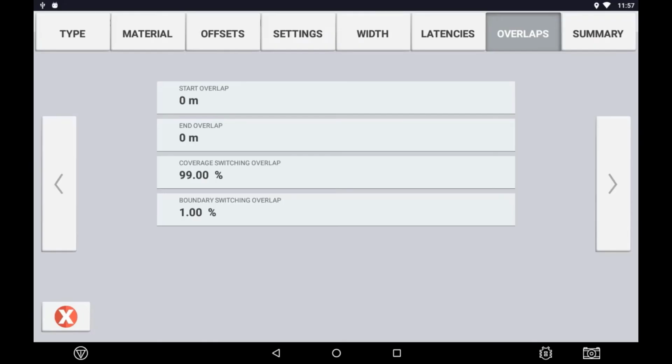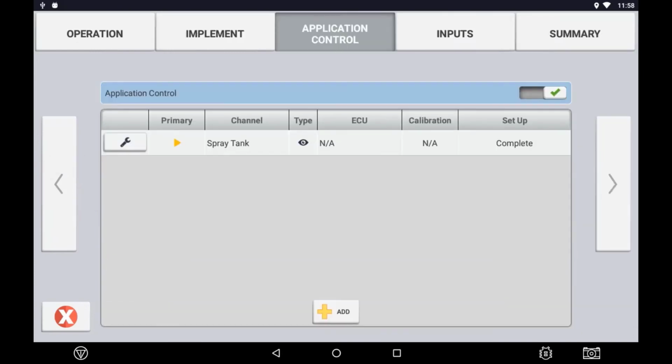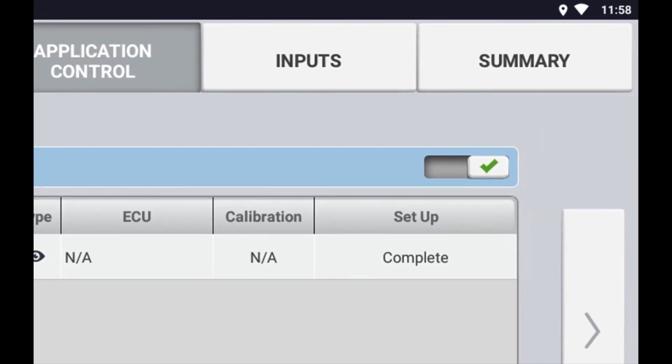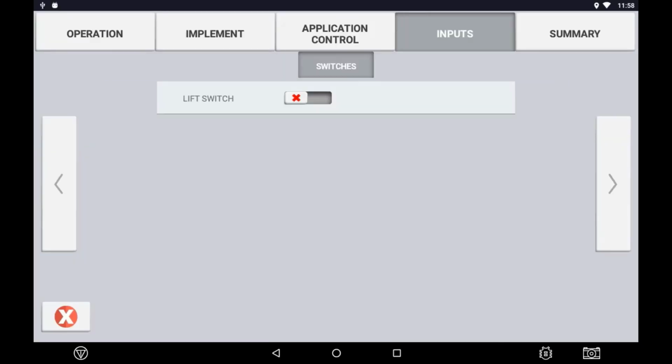Press the next arrow to the summary page. Confirm the settings and either use the back arrow to edit or press the green tick to save your settings. You will now return to the application control page in the implement setup. If configured correctly, setup should indicate complete. Press the arrow to the Inputs tab.